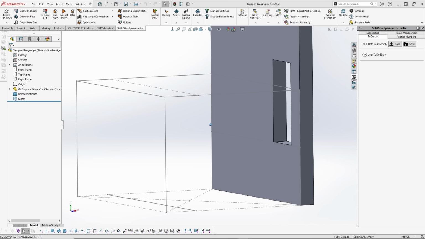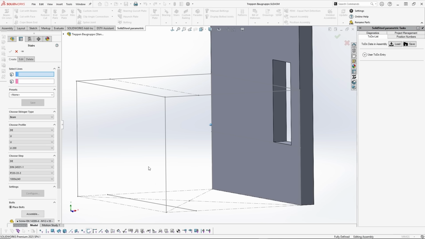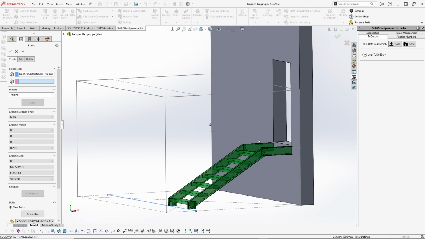Let's start with this initial situation. We have a simple wall with a door opening that's not flush with the floor. We need a staircase here, and in SolidSteel that is very easy using the stair feature. To create a stair we only need two sketch lines. I select the start line and the end line, and we immediately get a preview. The fact that the stair already fits so well is no coincidence. SolidSteel always remembers the last used inputs, and of course I already tried this once before the webinar to check the timing. But now we will take a closer look at the available settings.